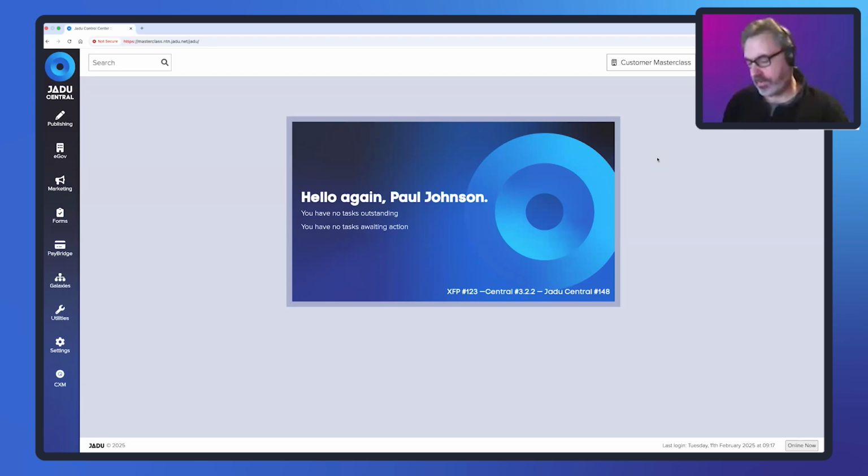So what you can do effectively in Jadu Connect is, from a single form submission in Jadu Central, you can generate multiple cases using different workflows. And you can effectively get those cases to talk to each other. A bit like parent and child cases, I guess, is a good way to explain it.